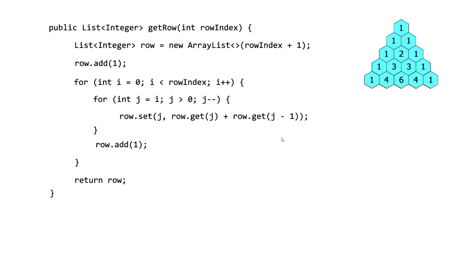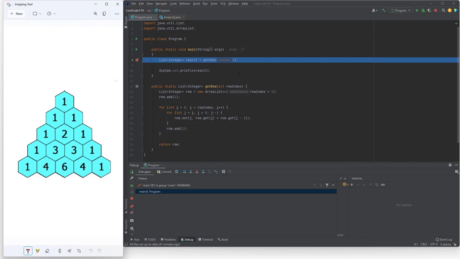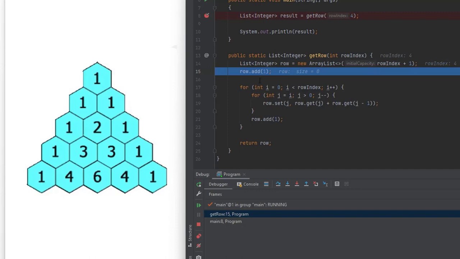So let's debug this, which will clear up all the questions, I am sure. So we're going to do this last row. We're trying to get this last row, row index of 4. Create a new array list, and we're going to add 1.